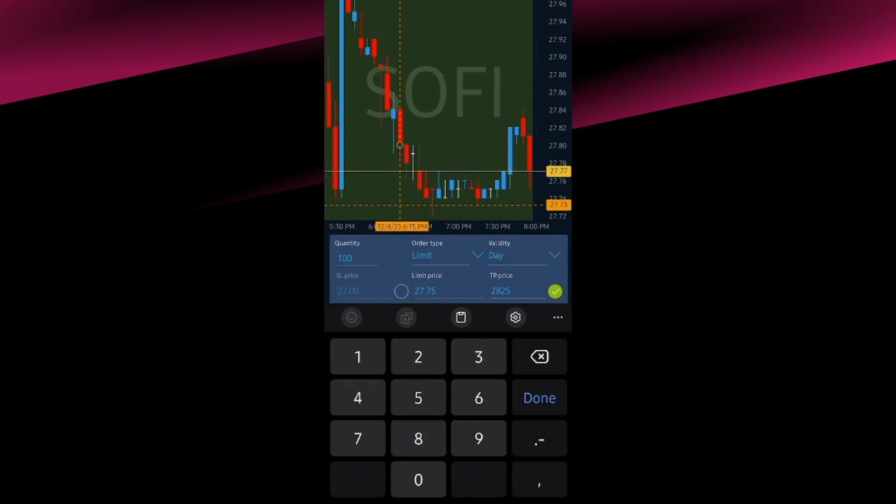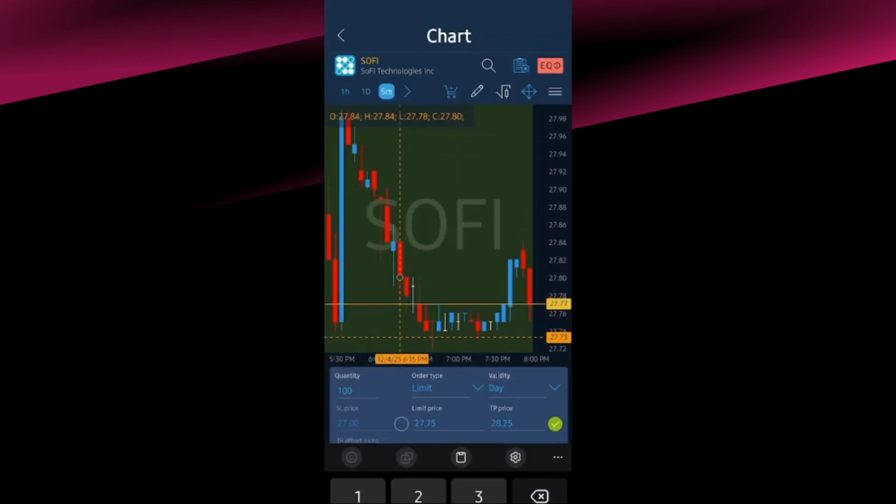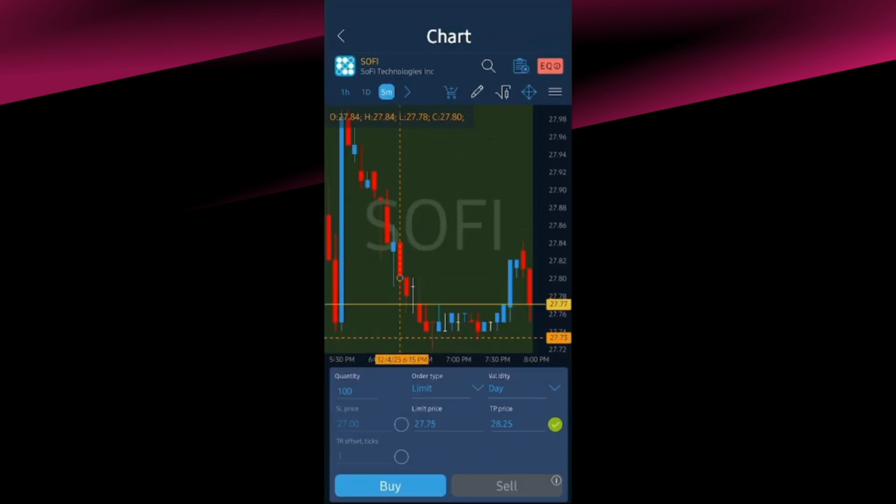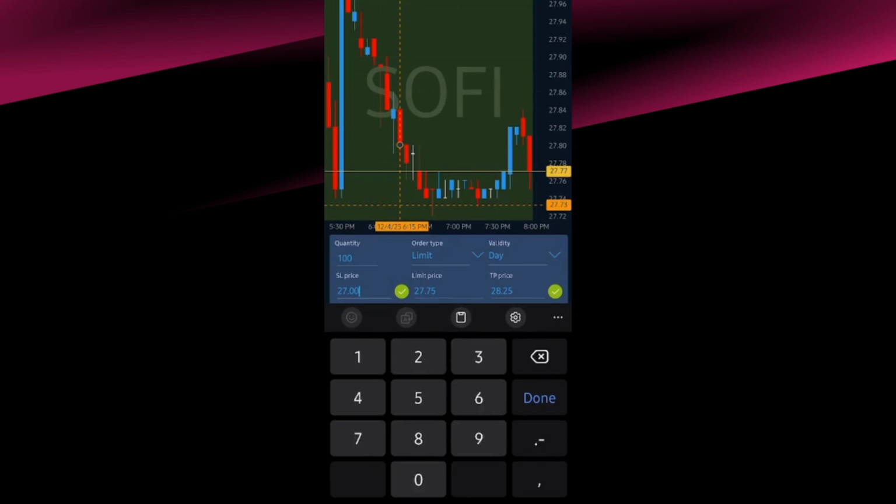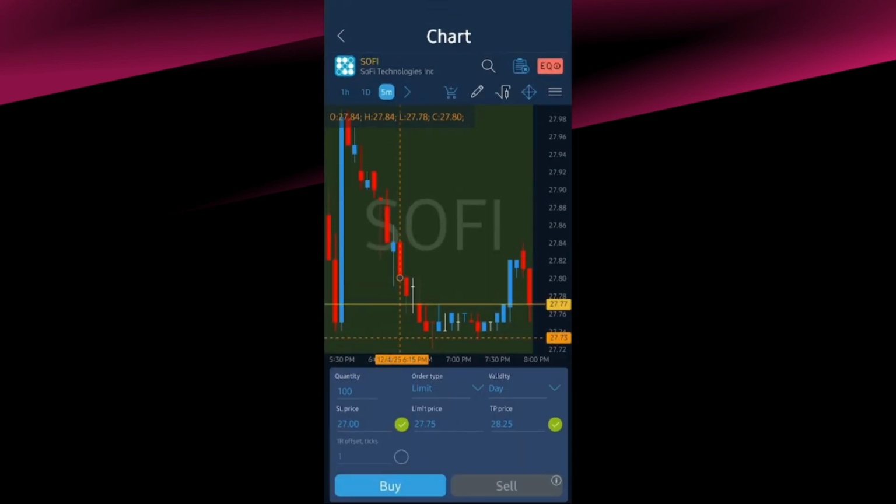28.25. And your take profit price would be 28.25, right? And then we could basically, which is 50 cents away from your entry price once you check that. So if you wanted to open with a bracket order, you can check both of those. So it now has a stop loss, your limit price, along with your take profit price.